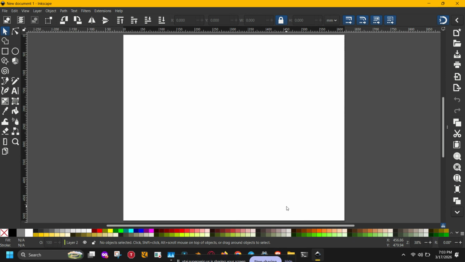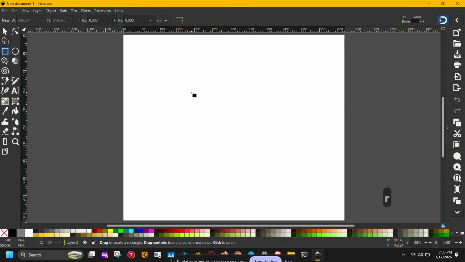First, let's start with the basic shape tools. On the left-hand toolbar in Inkscape, you'll find tools like the rectangle tool, which you can activate by pressing the circle or ellipse tool with E, and the star or polygon tool using the asterisk key. These are perfect for quickly creating clean, scalable vector shapes.